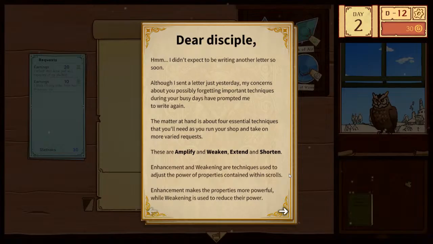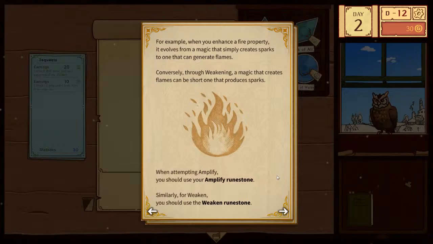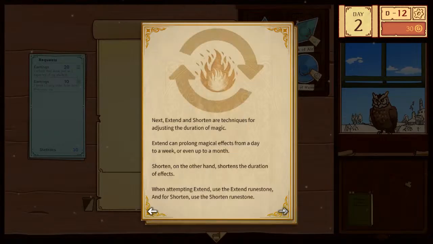Enhancement and weakening are techniques used to adjust the power of properties contained within scrolls. Enhancement makes the properties more powerful, while weakening is used to reduce their power. For example, when you enhance a fire property, it evolves from a magic that simply creates sparks to one that can generate flames. Conversely, through weakening, a magic that creates flames can be shortened to one that produces sparks. When attempting amplify, you should use your amplify runestone. Similarly, for weaken, you should use the weaken runestone.